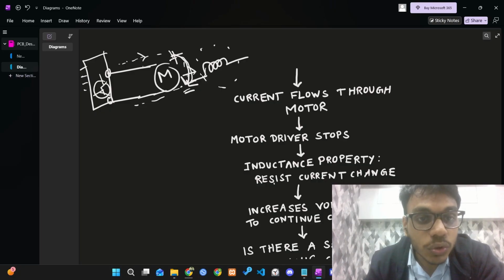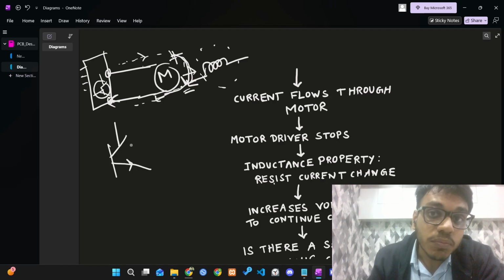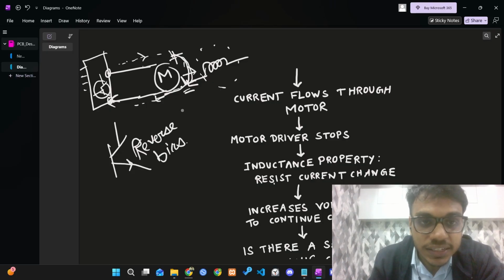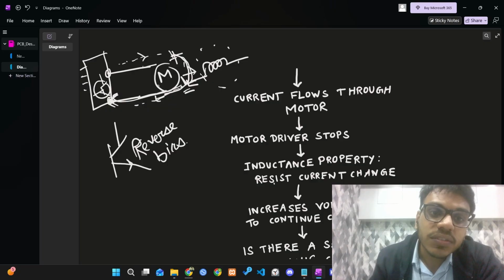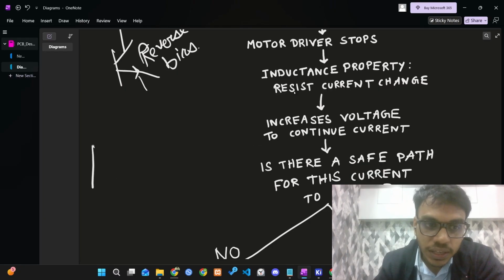But if we don't have a safe path for this current, then our transistors might get damaged, because currently, when we have stopped the motors, these transistors are in reverse bias. If the current continues to go through them, it might damage the transistors. So we need another safe path for this current to flow. That's where the diodes come into the picture. These diodes will give a safe path for this current to dissipate.